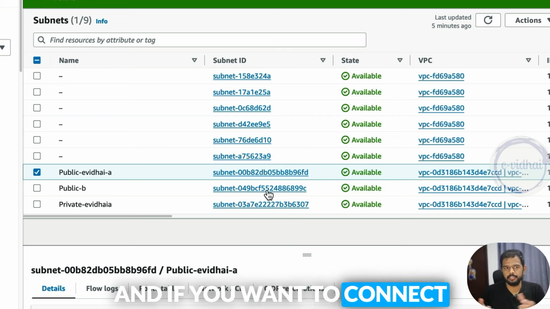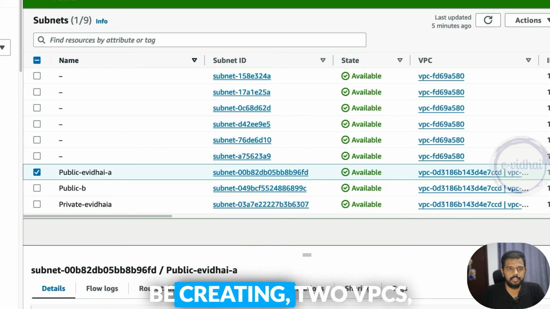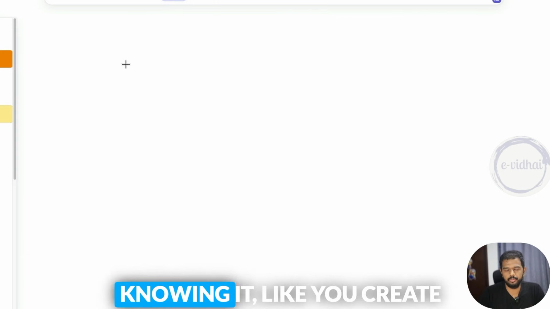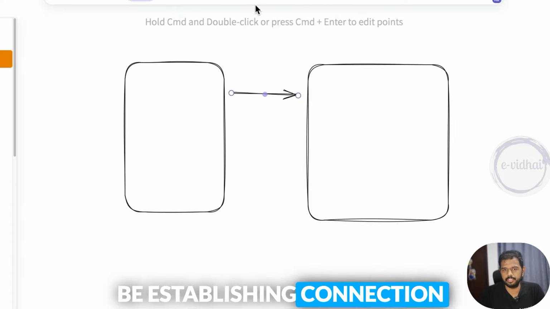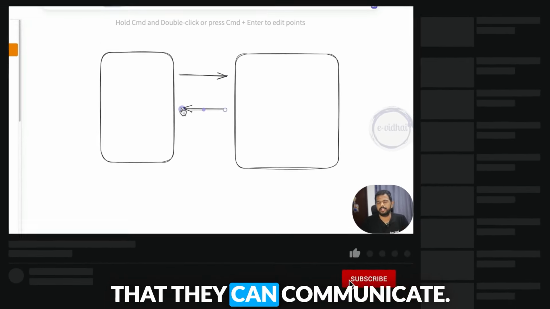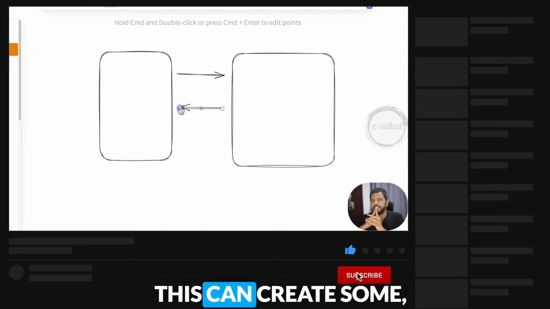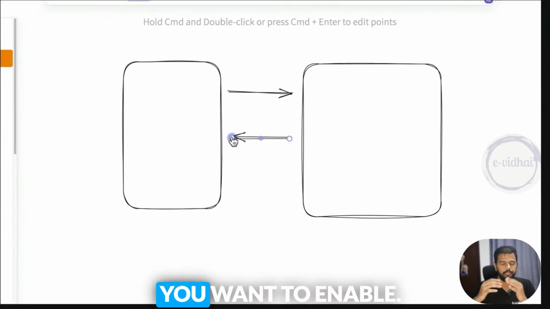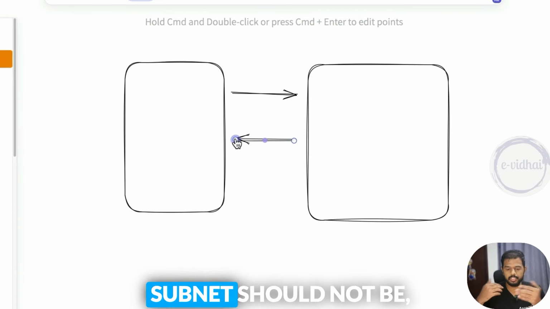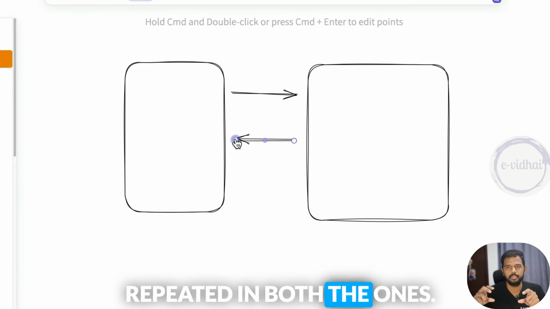And if you want to connect both ways, one way would be creating 2 VPCs, which you might already know. You create 2 VPCs and then you establish connection pairing between the 2 so that they can communicate. This can create some chaos because there are certain primary requirements when you want to enable pairing, because the subnet should not be repeated in both the ones.